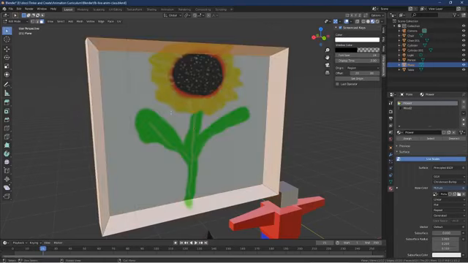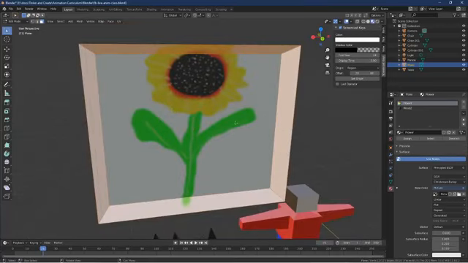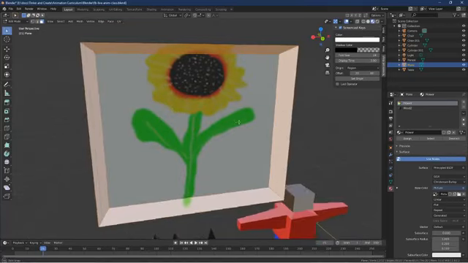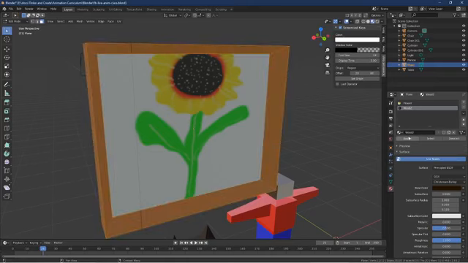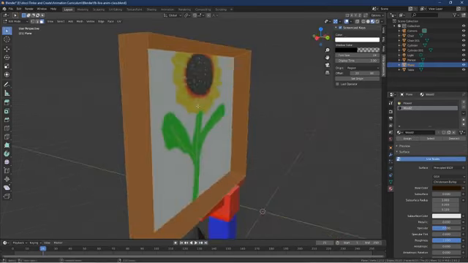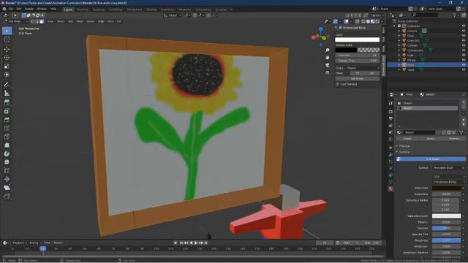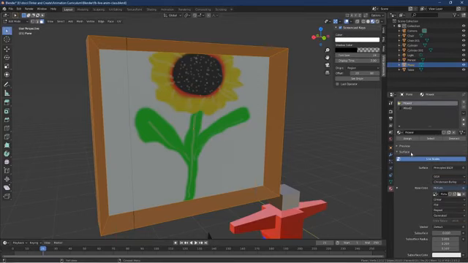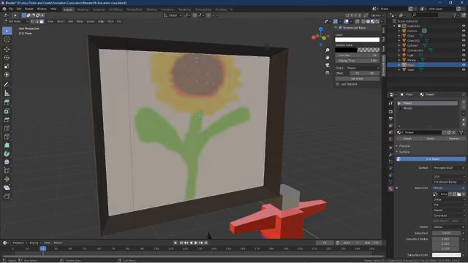Then I'm going to press Control I to select the inverse of everything, which means everything except for the center here. I'm going to click on the wood and click assign. Now you see that the entire wood surrounding everything is actually using the wood texture. And the flower, if I double tap A and I click select, the flower is now the middle one.